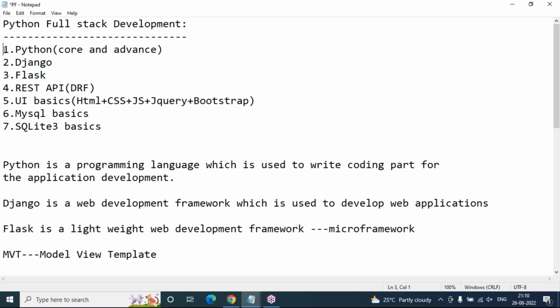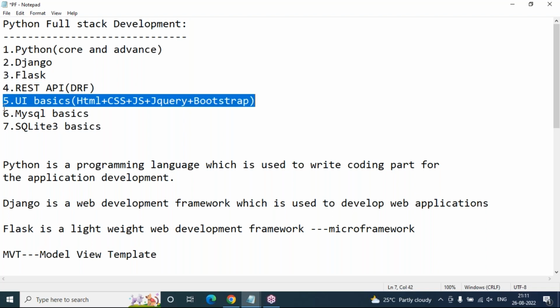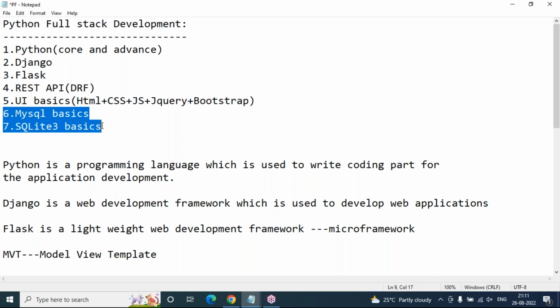And I'm telling you, this is the only programming language which you are going to learn in our sessions, that is Python. And the rest of the things are not programming languages. These three, Django, Flask, REST framework, are frameworks only. So this UI is front-end technologies. Backend technologies like MySQL and SQLite 3, these are the backend database preparation. So a Python full stack programmer should have the knowledge of all the aspects.